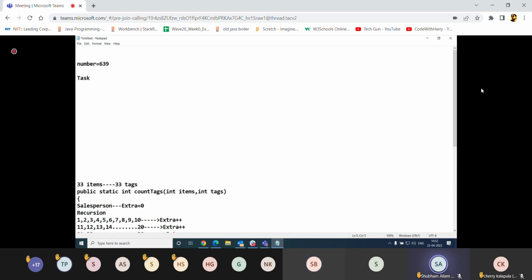I want to do a task in Java. The task is the sum of each digit in a given number. So if I provide 639, I should do a calculation like 6 plus 3 plus 9. How can I achieve this? Think about it.